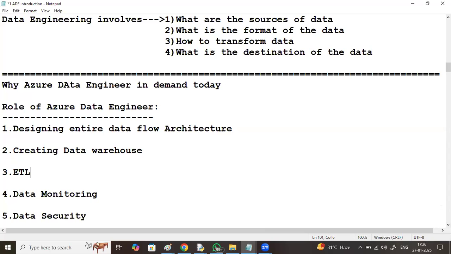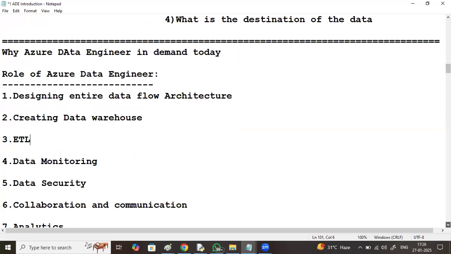Next, collaboration and communication. Yes, they have to constantly communicate. The data engineers need to communicate with the business team to check if the team needs the data insights, and also collaborate with the data scientist to deliver the data as per their requirements, as per their needs.